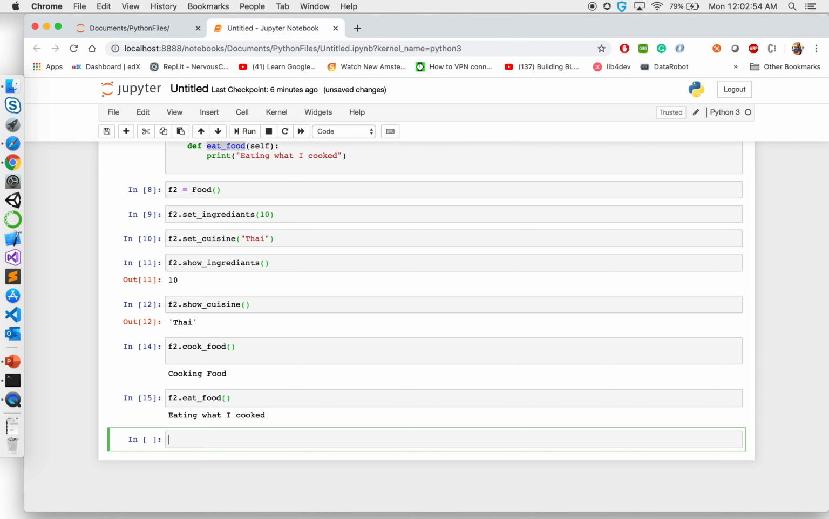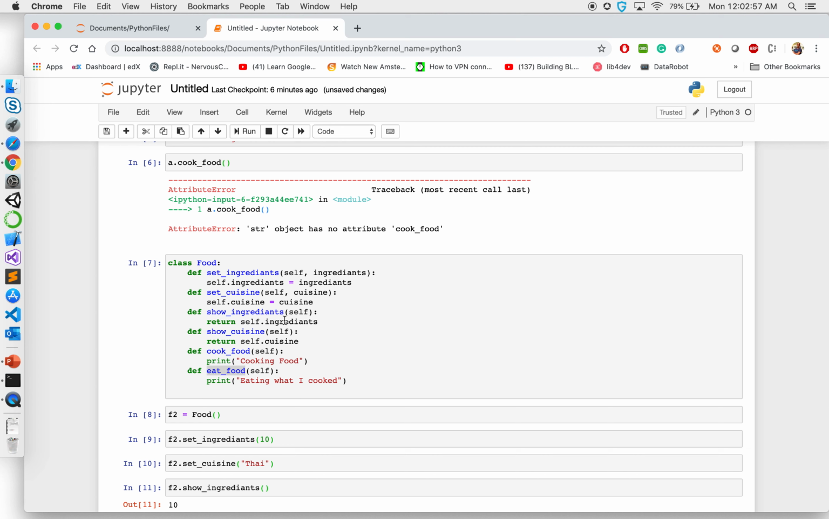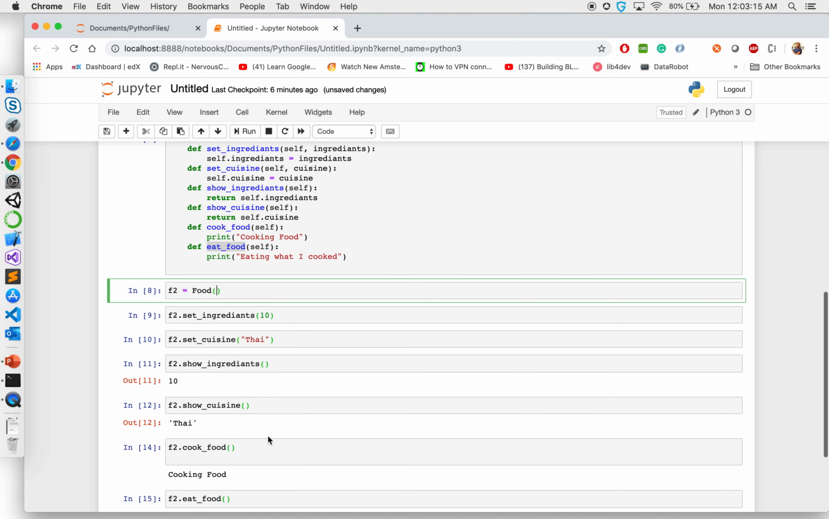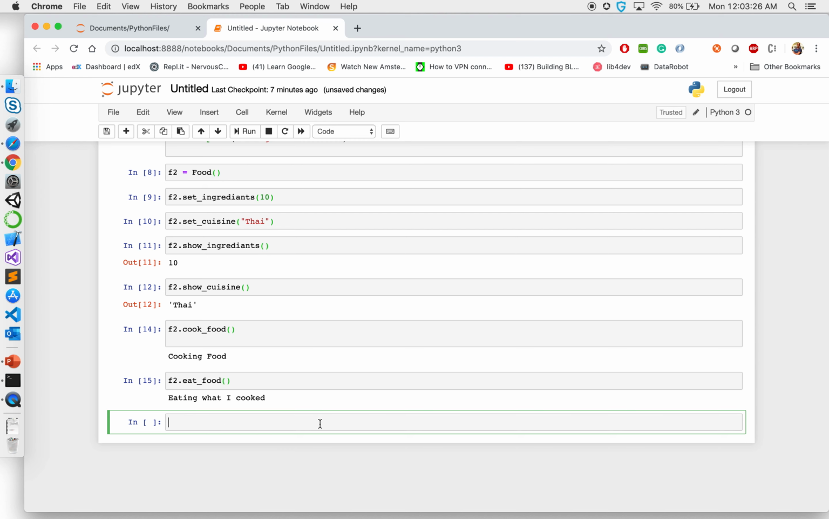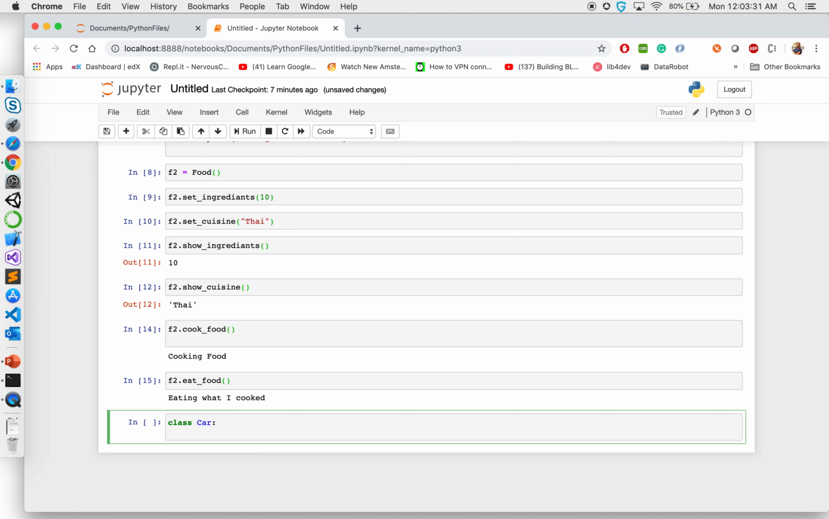Now instead of setting ingredients and setting cuisine like this, you can use something called constructors. Constructors are nothing but when you create an object, you can actually pass some variables like ingredients, Thai, cuisine, all these things. You can pass them while you are initializing a particular object. For that we can use something called initializers or constructors. So let's create a new class altogether. Enough with food, I'm going to go with cars. It kind of makes me hungry when I talk about food too much.